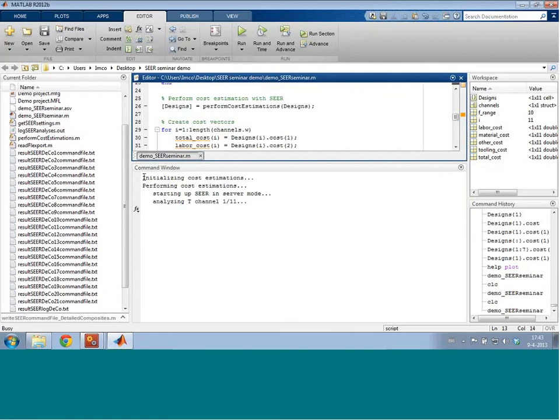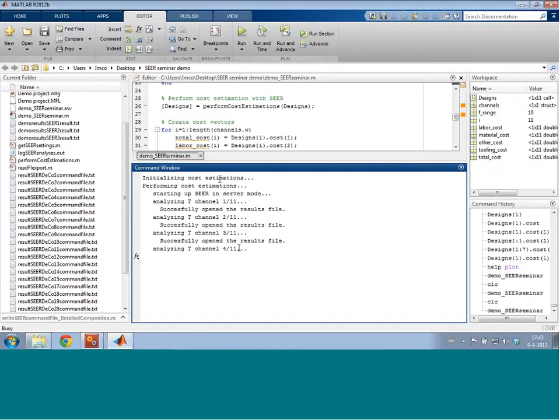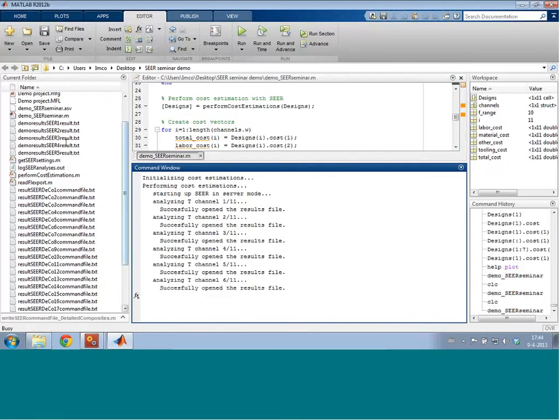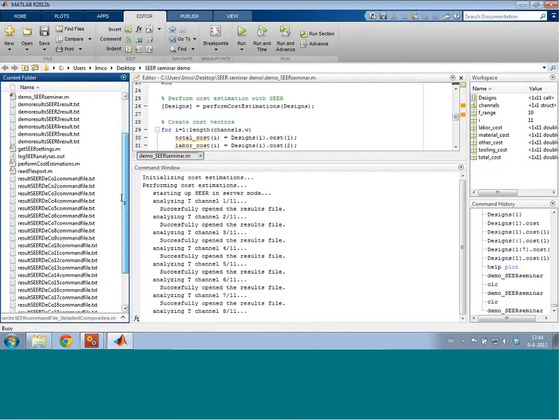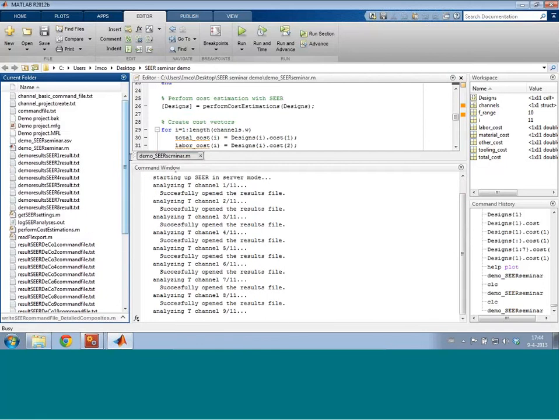And in the command window, you can see the progress of what's happening. So now the first T channel is analyzed, and it opened the results file that was created by SEER. And it will do this for the 11 different channels that were created. On the left here, you see that some text files are created. Most of them are deleted again to save some space on your hard drive.